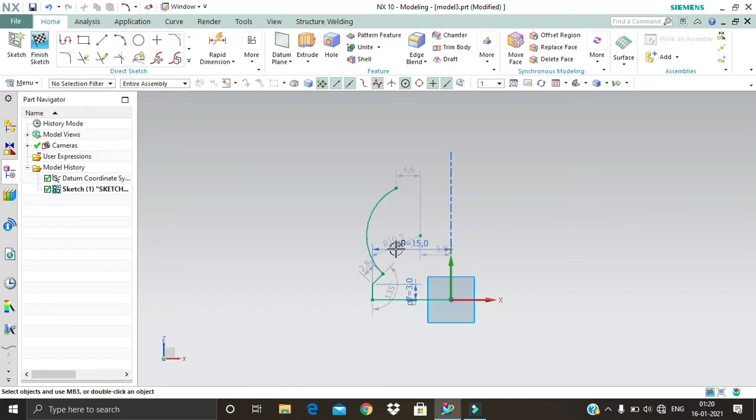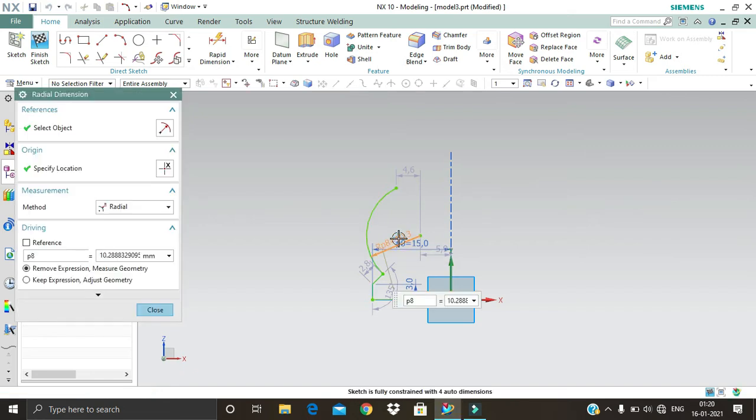Okay, now we can see it is not 6, it is 10.3. Yeah, from here we can say. So double click on this and let's make it 6 like this one.